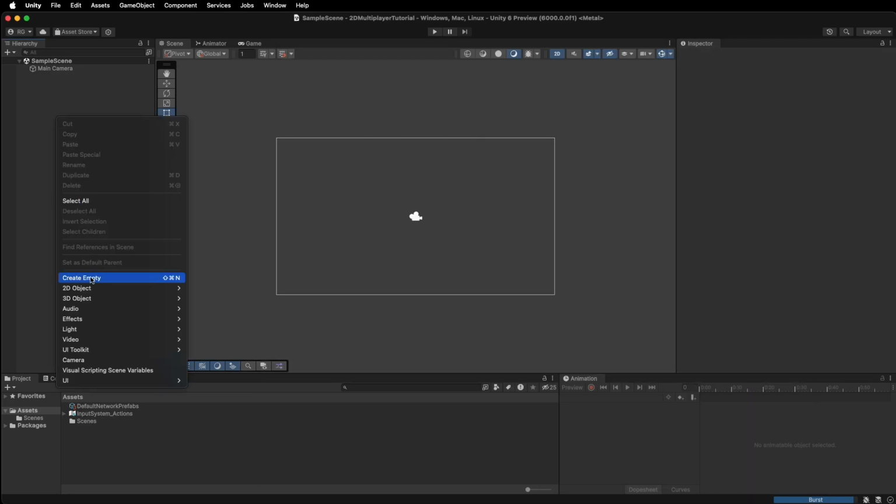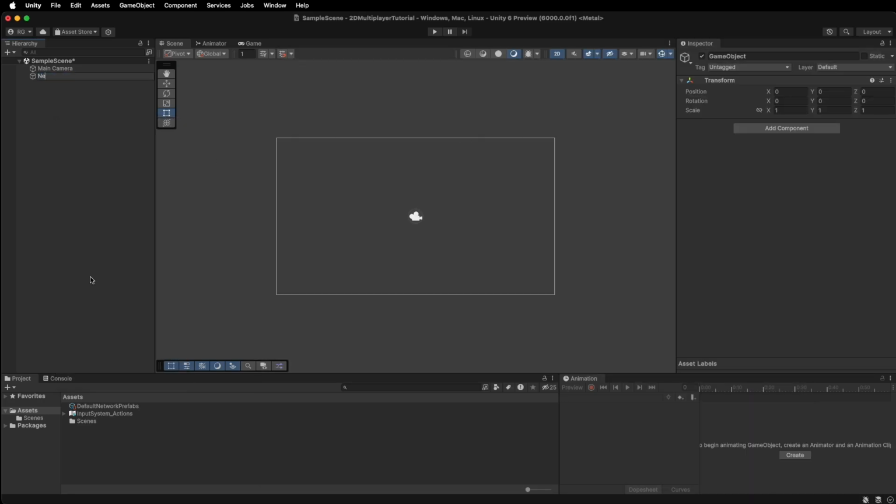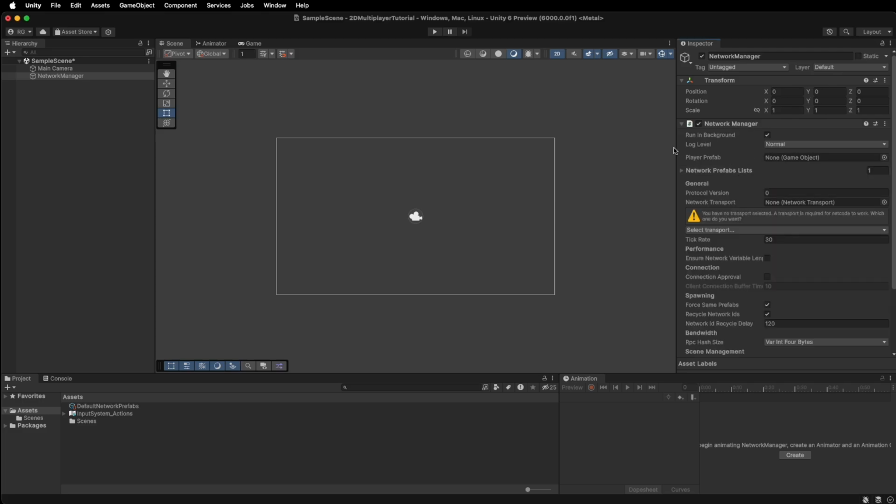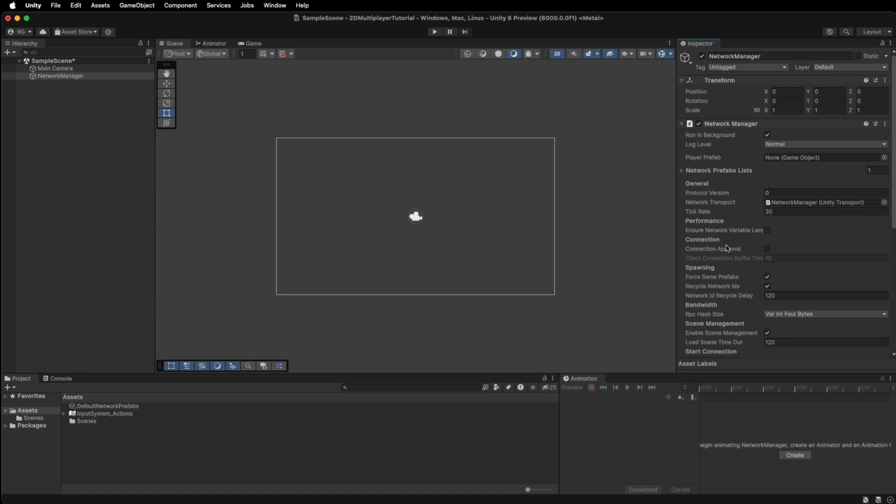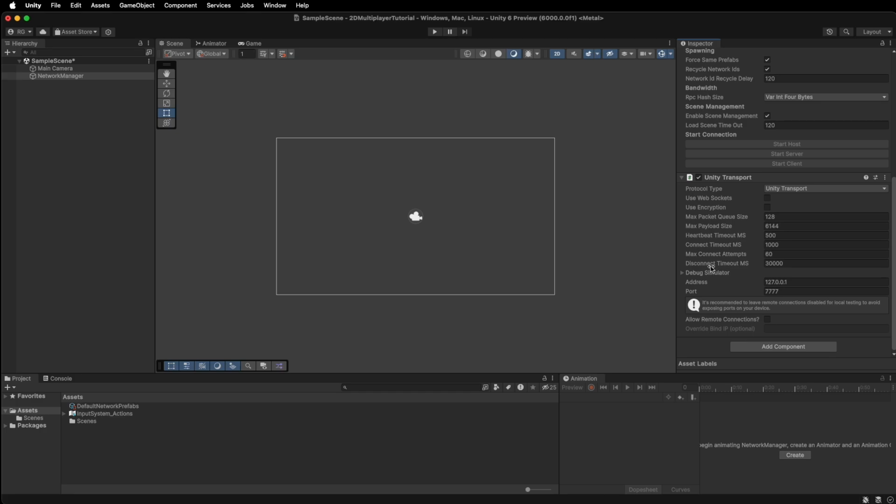And then we need to set up a network manager. So create a new empty game object called network manager and add the network manager script to it. In the select transport dropdown, we select Unity transport. Then we can see that it adds this Unity transport script to us, which is exactly what we want.